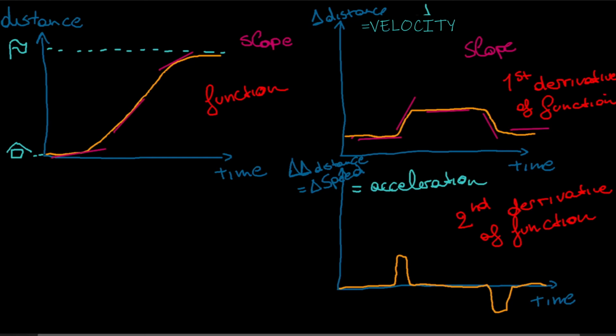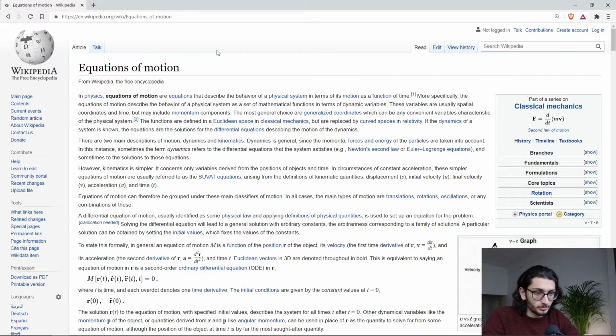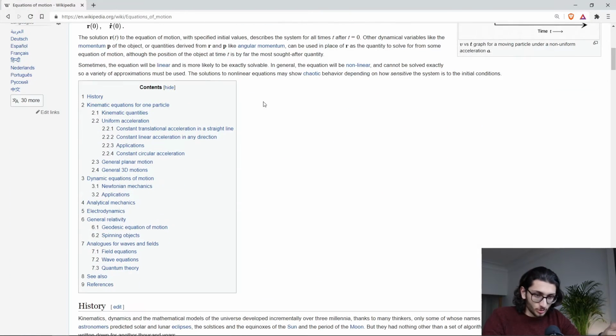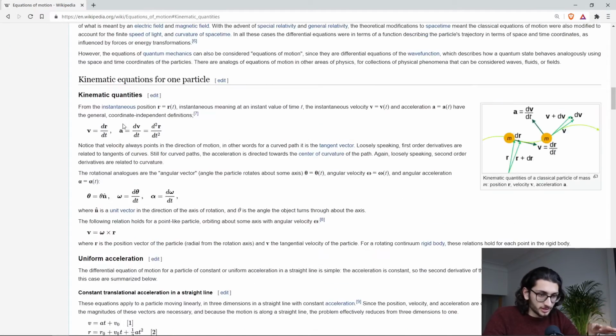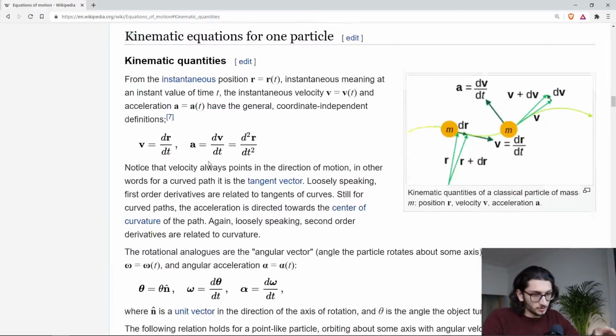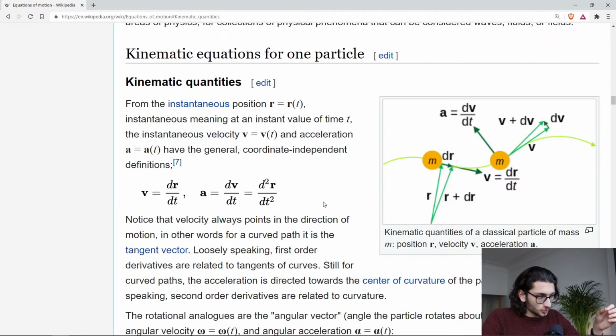And let's have a quick look at what this looks like when written as an equation. When we go to the Wikipedia page of the equation of motion, we will find them under the kinematic equation. And there they are. So the displacement is shown as the letter r, and we see that the velocity v equals the change of displacement over time. Also, the acceleration is the derivative of velocity, or the second derivative of displacement. And all of that is written down like this.